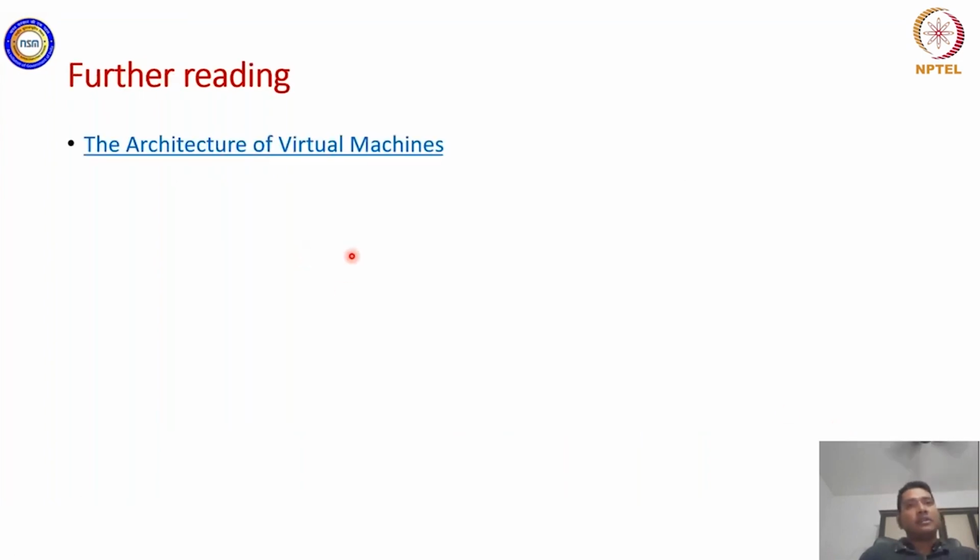As for the reading, this PDF you can download from the internet and read. It will be very useful to understand what virtual machines are available and how they operate. The broad level of the things that we have talked about here is written very elaborately by Smith and Nair. This is a very useful document if you want to keep it in your tool chest.